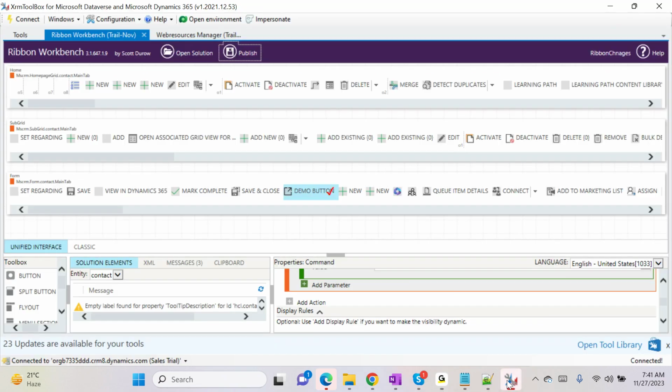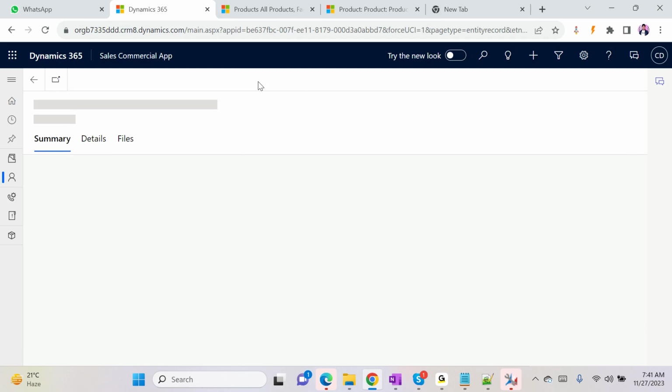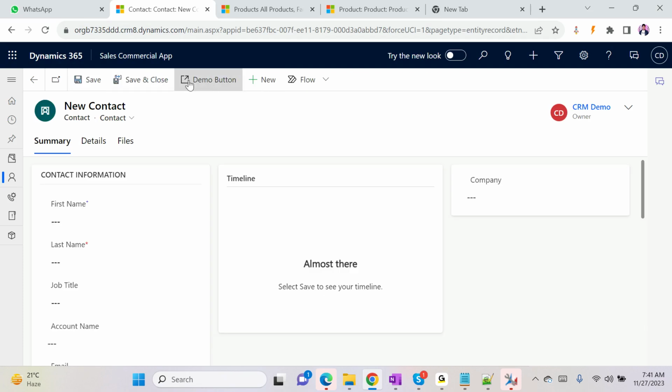Okay. So for example, if we have created some buttons and we don't want a button, we can just directly right click and hide. It will be permanently hidden. But if you want to dynamically show and hide, for example, when I click new, I don't want to have this demo button, because the record is not created. Only when the record is created do I want to show the demo button.